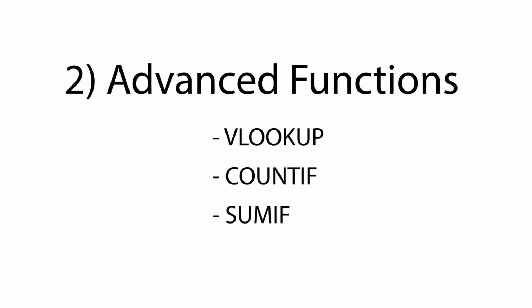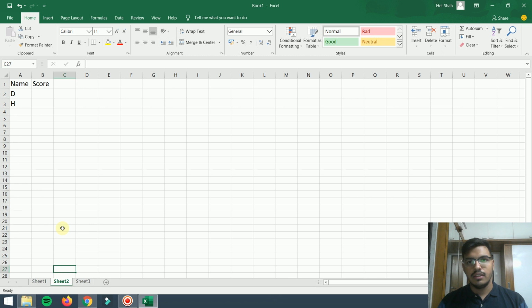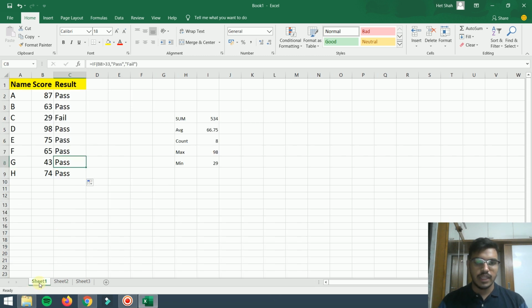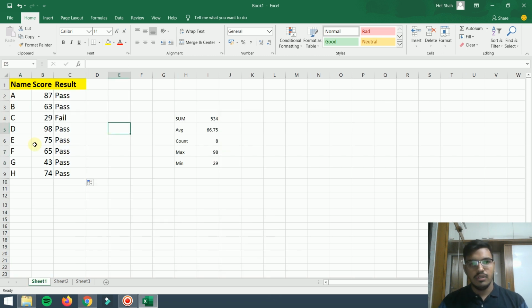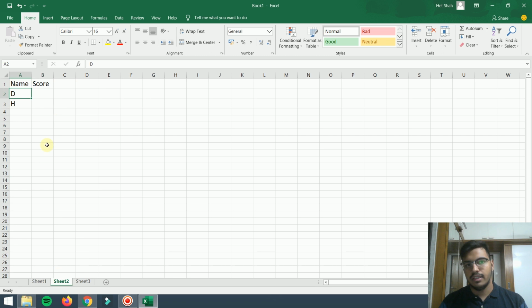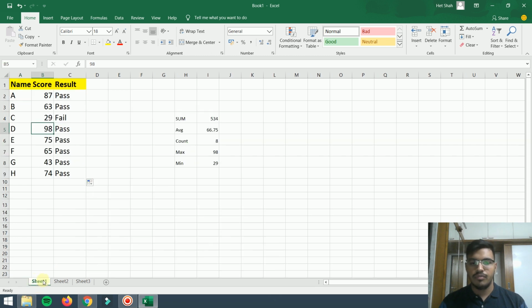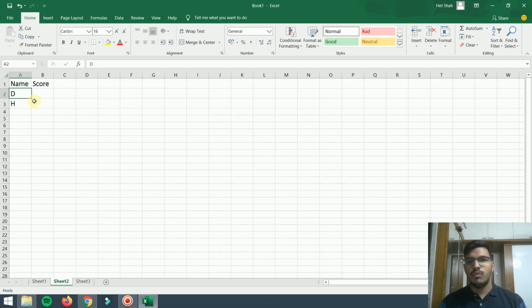So let's go to the advanced functions. First one is VLOOKUP. So what is VLOOKUP? In this example, if I want only the score of D and H, in general I will search for D here and write down 98 from here to there. Same thing I will do for H. What if there is a very large data set and you want many values in another sheet or another file? For these cases I will use VLOOKUP.